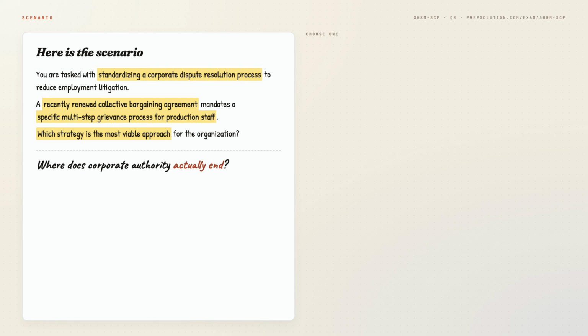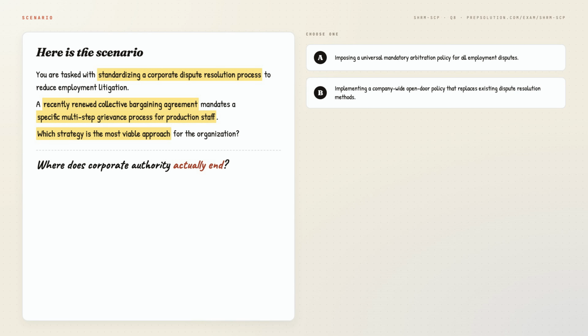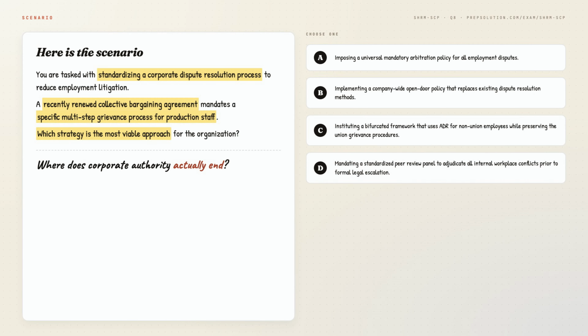Your 4 options. Option A, imposing a universal mandatory arbitration policy for all employment disputes. Option B, implementing a company-wide open-door policy that replaces existing dispute resolution methods to ensure consistent treatment. Option C, instituting a bifurcated framework that uses alternative dispute resolution for non-union employees while preserving the union grievance procedures. Option D, mandating a standardized peer review panel to adjudicate all internal workplace conflicts prior to formal legal escalation.